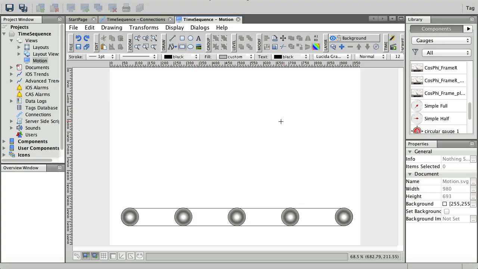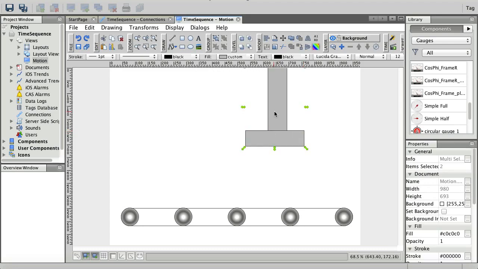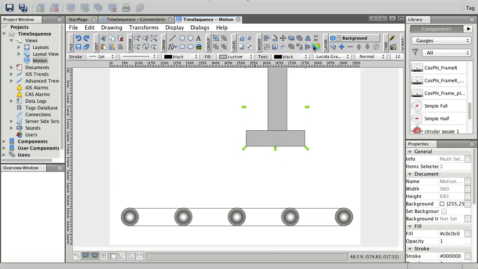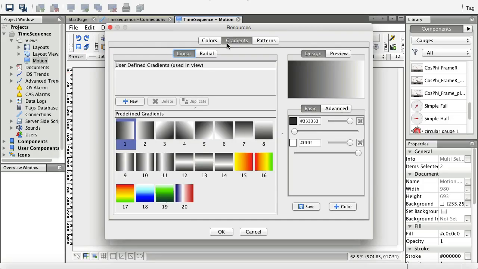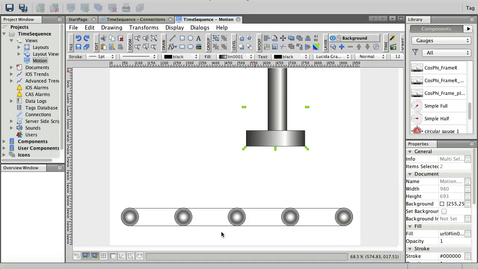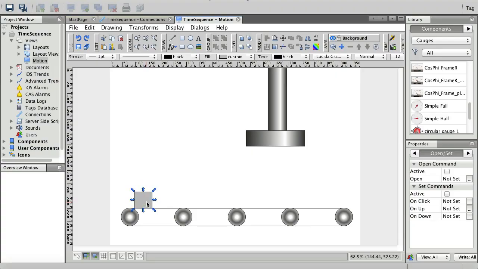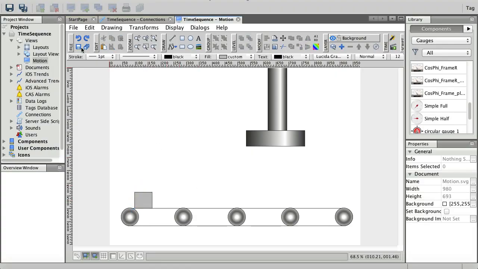Now we draw a simple press machine. At this point, we fill the press machine with a gradient to achieve a nice effect. Next, let's create some material objects to flow over the conveyor. And now we are done with our conveyor system visualization.